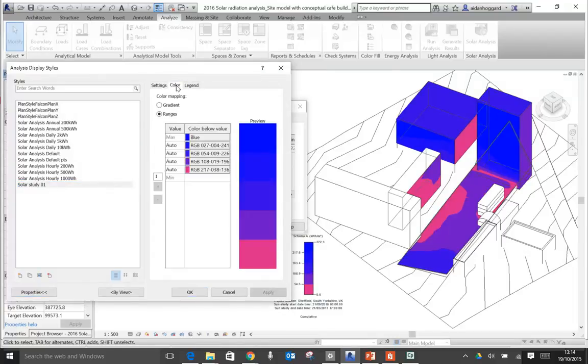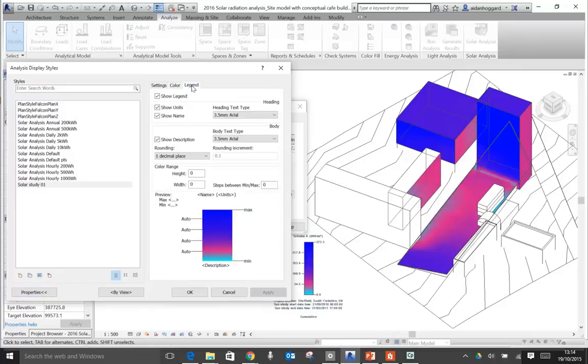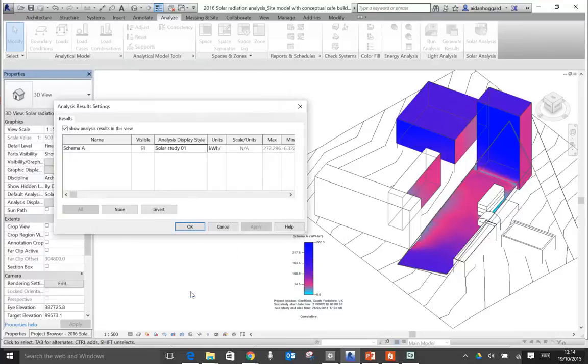Colors we've already looked at. Gradient, depending on your preferences. Then we've got the legend, and in here we can change the size of the text in the legend, units, name, show description, rounding, a few other different settings there. You can play around with that, and you can configure the legend completely.